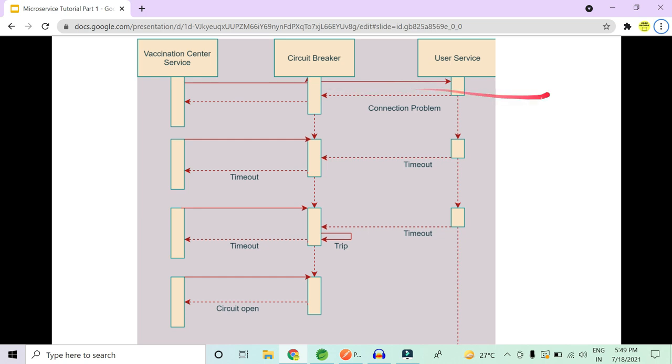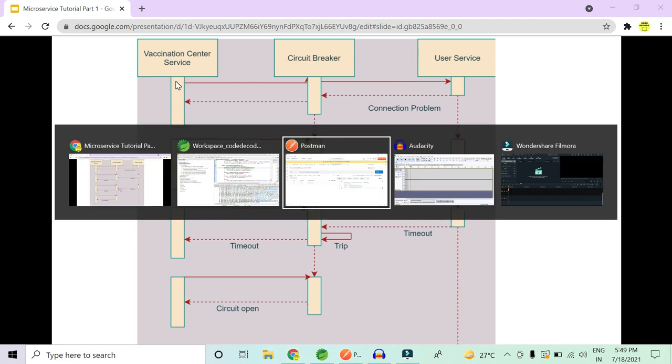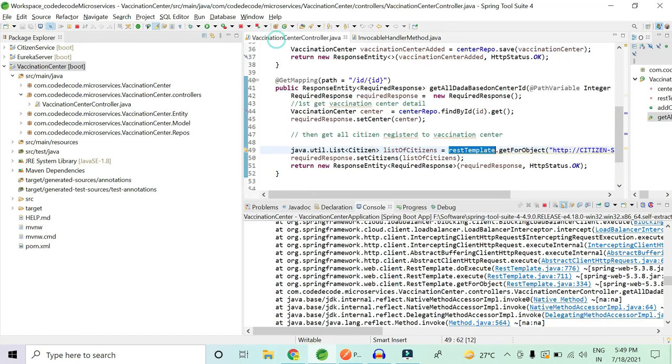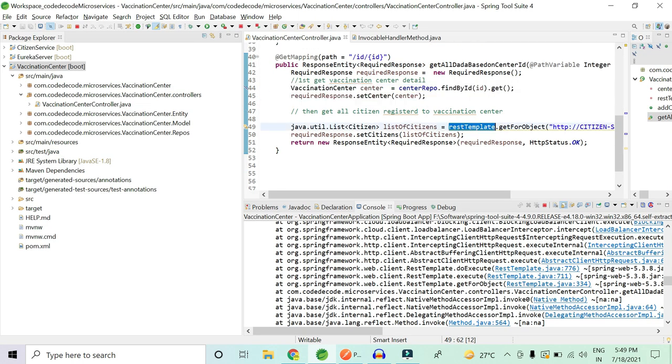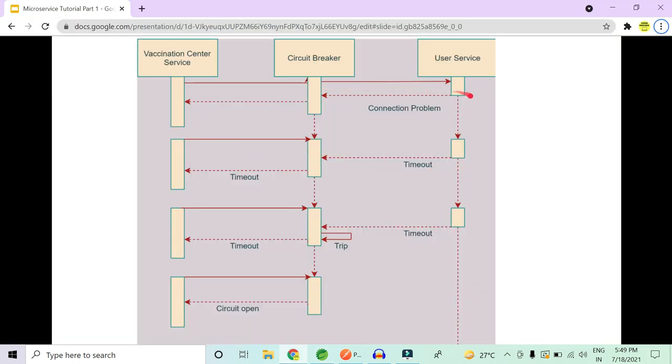Most of the things will be done automatically. You just have to configure a part. Then you have a user service. I'll show you the code simultaneously so that it is clear to you. So this is my code. Now I'm hitting my vaccination center service, and the vaccination center service is internally hitting the user service using the REST template. It was doing good until I forcefully closed the server. That's nothing but a connection problem. It says internal server error, right?